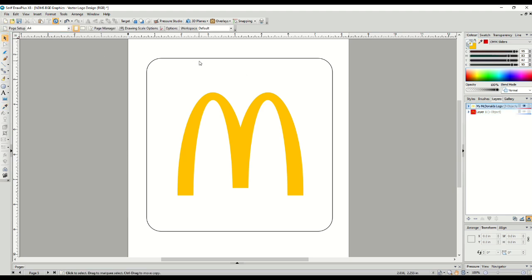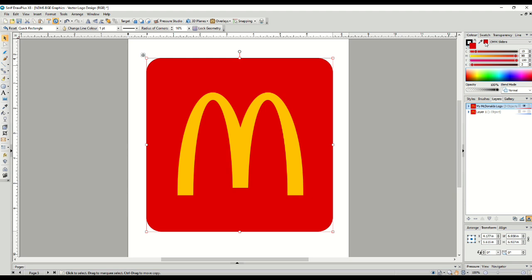We use the black pointer tool to select our square, and then we click the fill colour like so, and then we click that red. That has filled the background that we created with red. Now what we need to do is get rid of that black line going around the outside of that square. So we click on the line colour and then we click the checker box. That removes the black line.